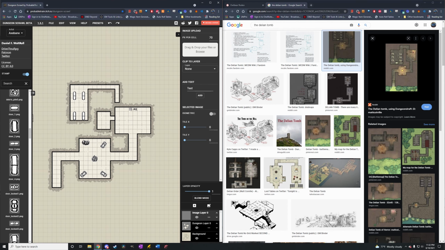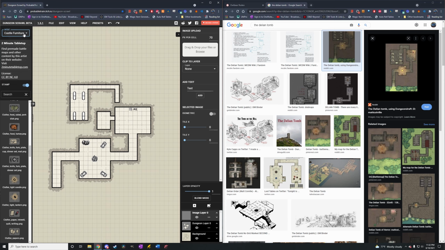Coffin, crypt. Oh well, maybe it'll come to me. Alright, so this is pretty much good enough.